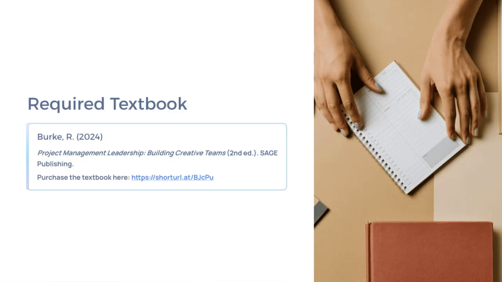Let's take a moment to look at the required textbook for this course, which you can purchase here. https://shorterl@/bjcpoo. The book is titled Project Management Leadership, Building Creative Teams, and this is the second edition published by Sage Publishing. The author, Burke R., has updated this resource in 2024 to reflect the latest insights in leadership and team building within project management. This textbook is a fundamental resource because it provides practical strategies and key concepts that are essential for leading creative teams effectively.